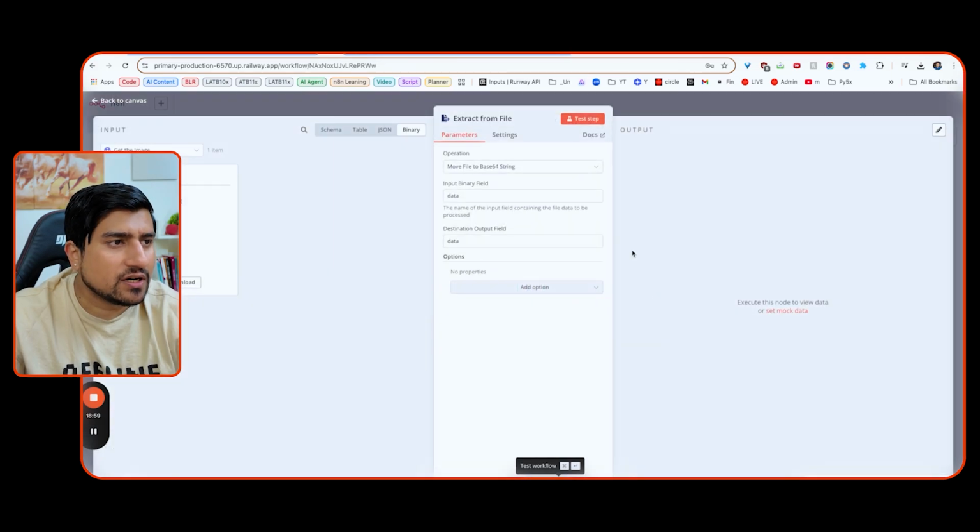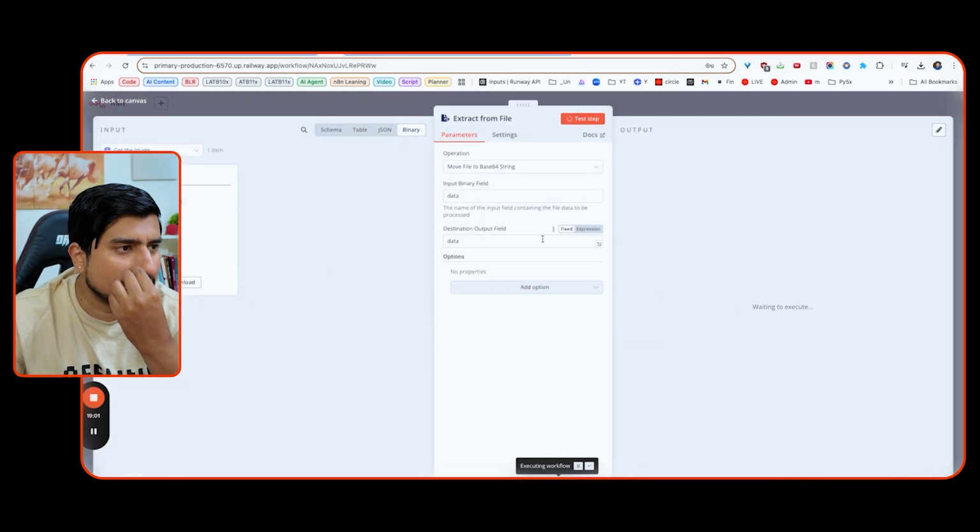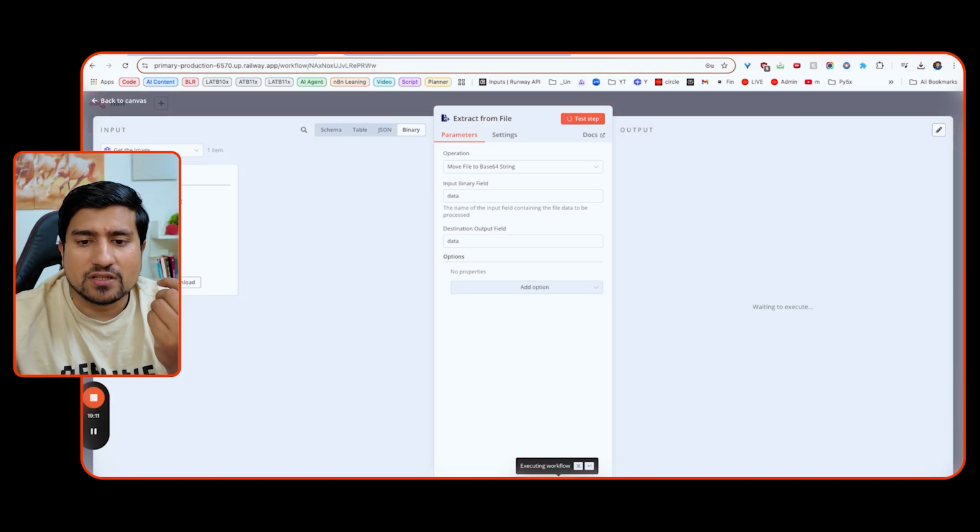Then we will convert them into base64. Why are we converting to base64? Because Runway ML needs data in a base64 manner. That's one of the reasons only. Nothing fancy in this case.